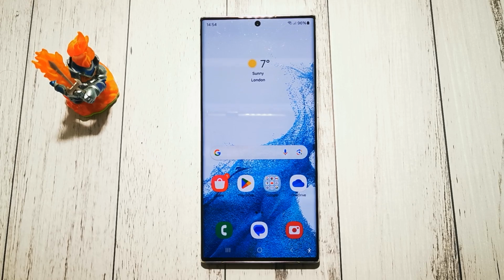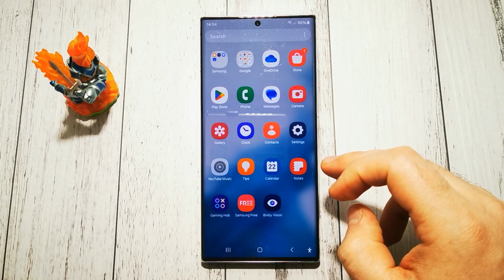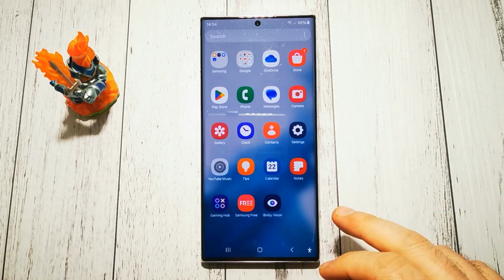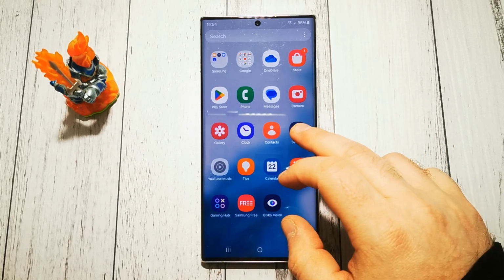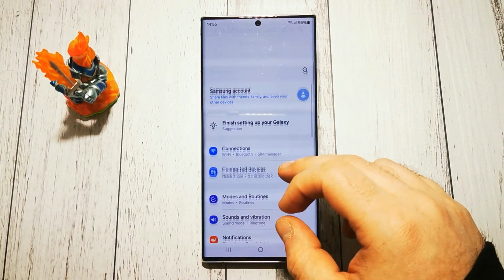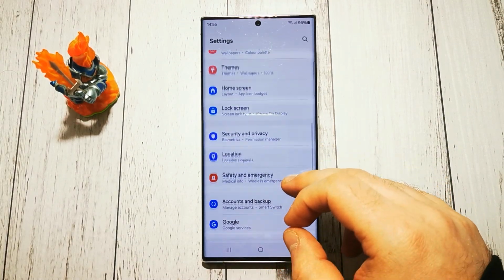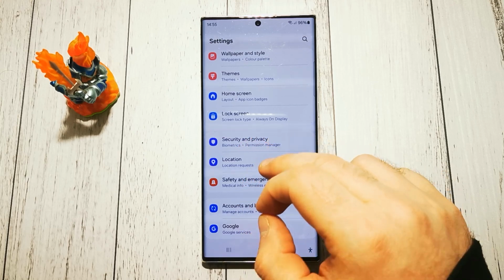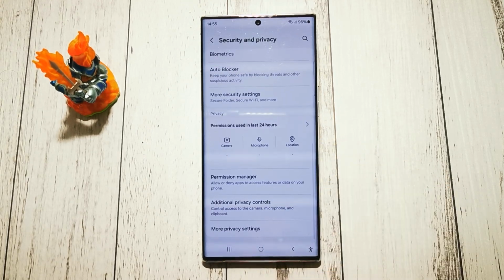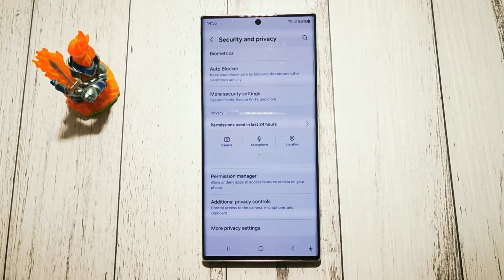Today I will show you how to disable our phone from accessing our physical activity. So, to change apps permissions to access our physical activity, we have to go to the settings. Then we're looking for security and privacy right here. And at the bottom here we have permission manager.